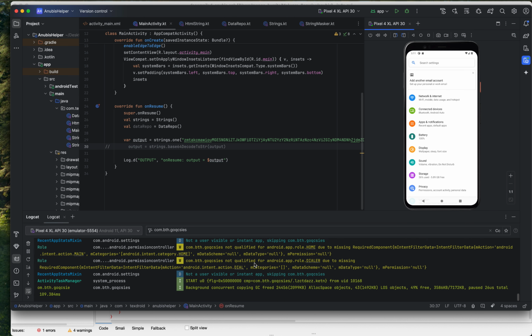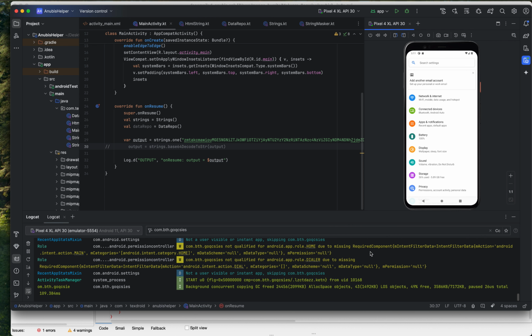Does it do logs in here? What does it say? Not qualified for role home. It's trying to make itself home. Interesting.